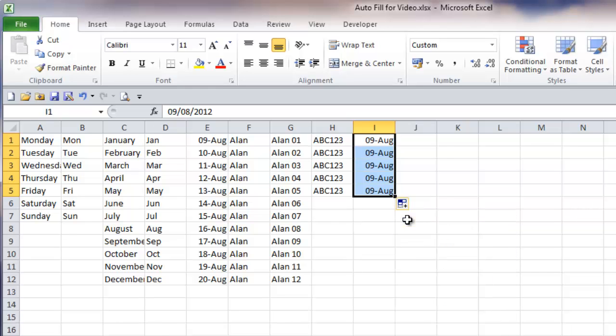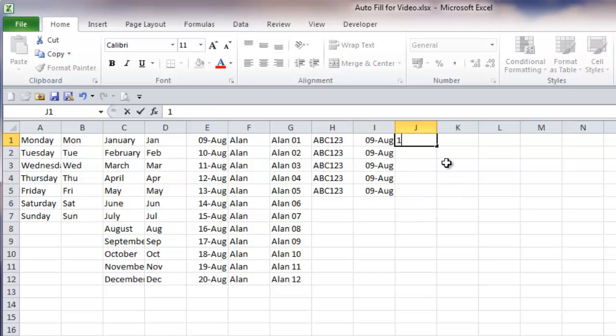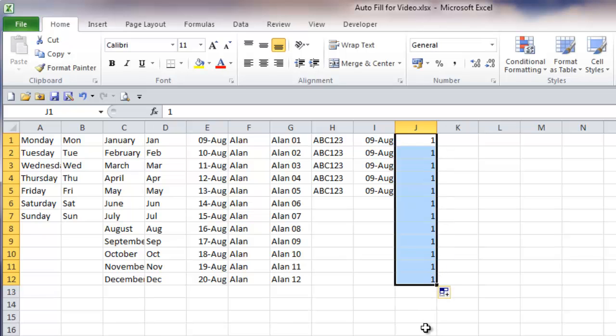Now let's look at how autofill deals with numbers. In J1, type the number 1. Autofill as normal. The numeric default is to copy cells. Open the Options drop-down and change it to Fill Series. Incidentally, the Options icon will stay there until you do something else in Excel, so you have the chance to change it back again if you need to.